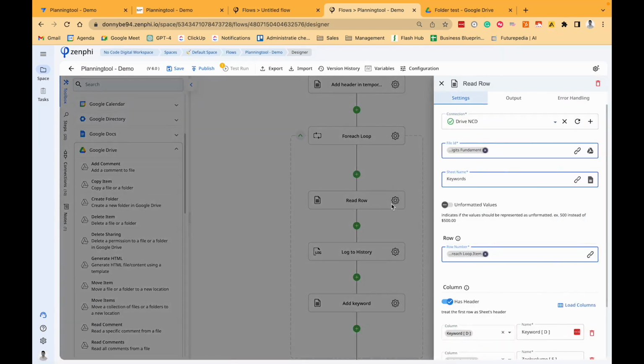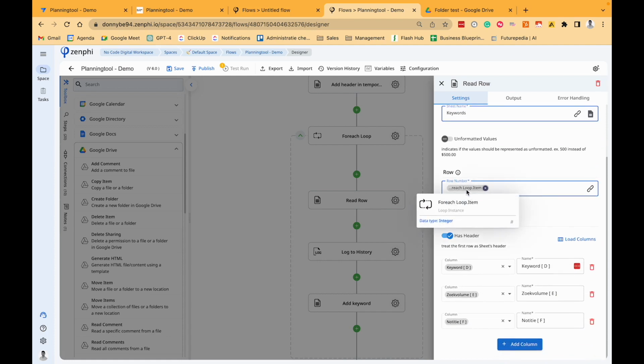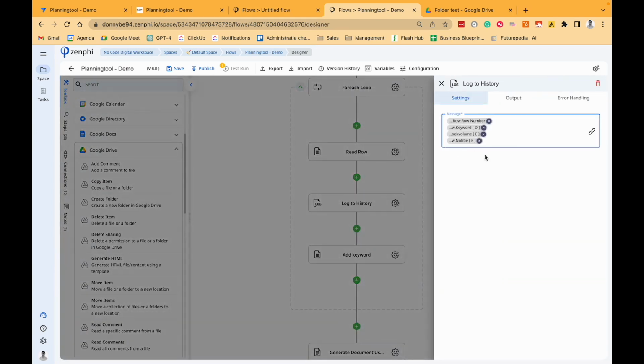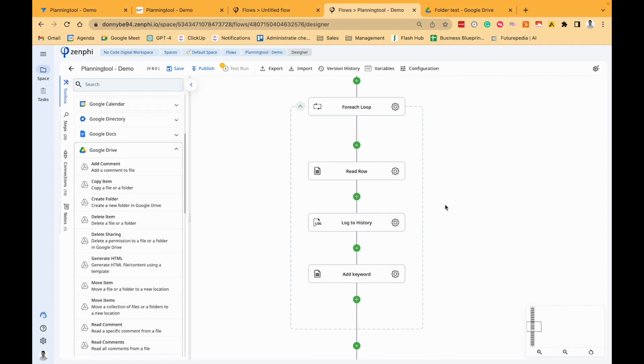Then for every keyword, I do a lookup in a sheet where I search for this keyword ID, and then what I want to retrieve back is the keyword name, the search volume, and the node. Again, I do a log to history. I always try to do a log to history once in a while, because then when something goes wrong, I can see where the error is, and if Zenphi gives me the information that I expect.